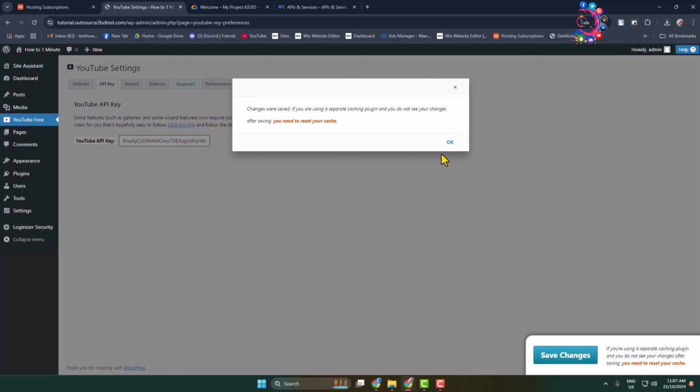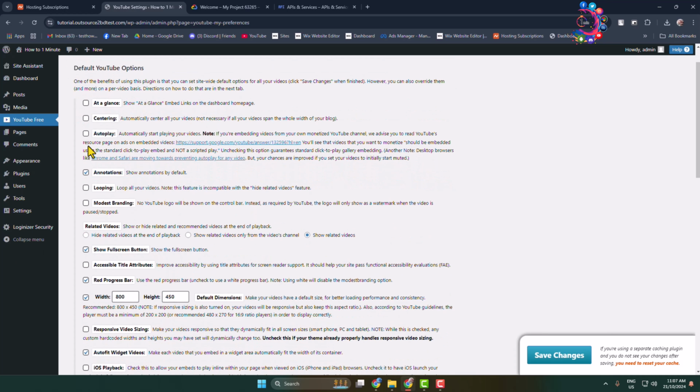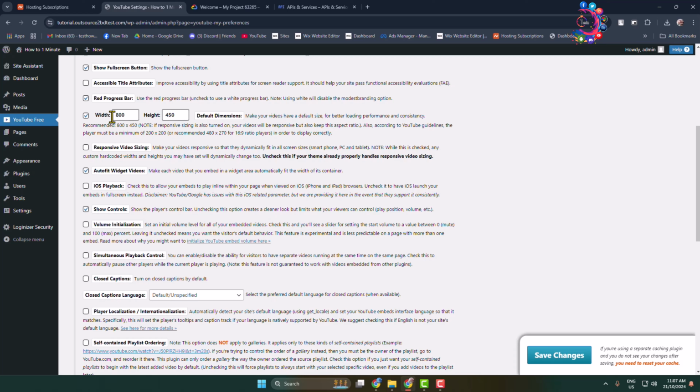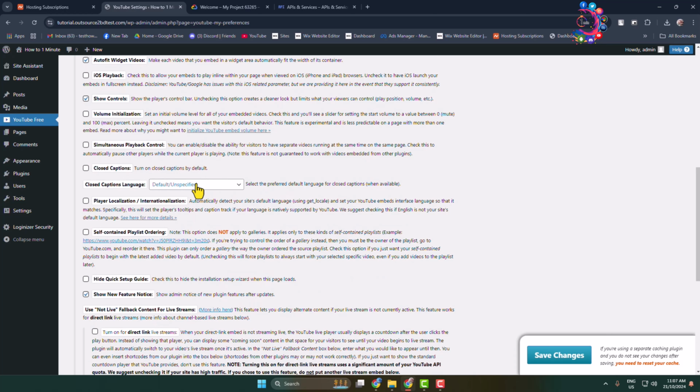clicking on OK, and then go to this default section and here you can change YouTube options. Here I'm going to turn on autoplay for YouTube, turn off auto annotation and turn on show full screen button and rate progress bar. You can change your YouTube video player width and height from here. Responsive video size, I'm turning it on, and go ahead and adjust these settings and click on save changes.